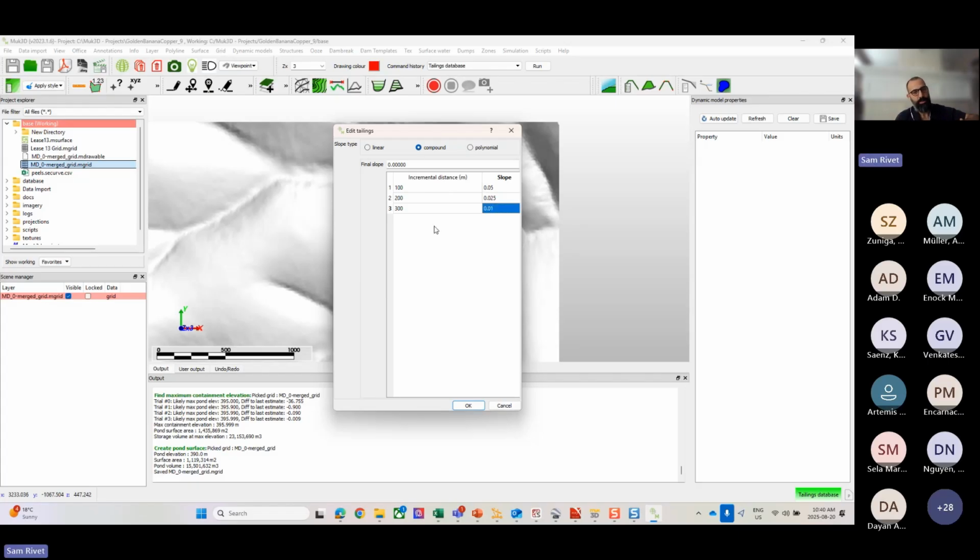Okay, so what happens beyond that 600 meters? That's defined here in final slope. So beyond that, and we're still above water, just do 0.1%. Basically be flat. So that would be how you would define a compound slope.